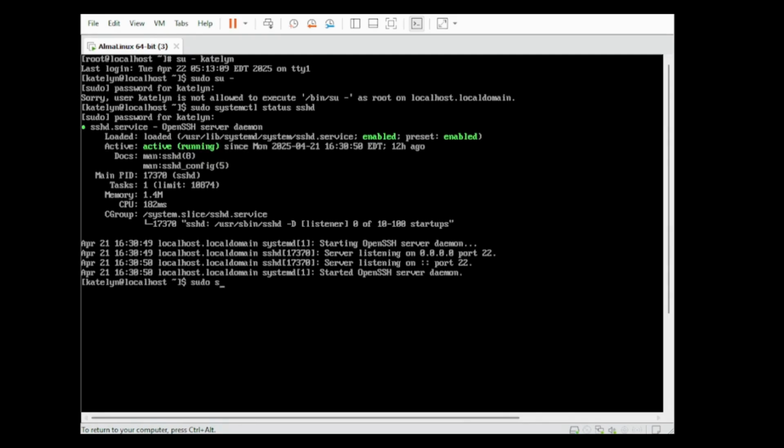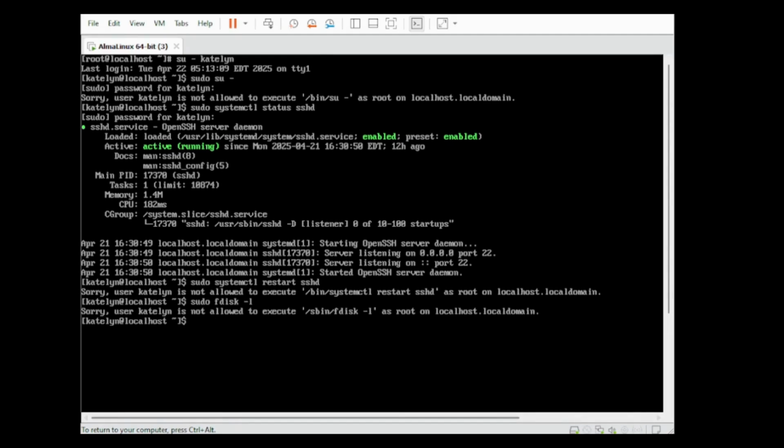Then she tries to restart the SSH service, but she does not have the permission, because the only permission that she has is the permission to check the status daemon. She also tries to list the disks, but we'll see that it actually fails. She does not have the permission to list it. Then we exit. We can also try this for Maggie.